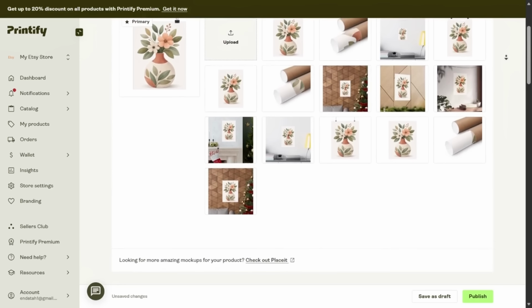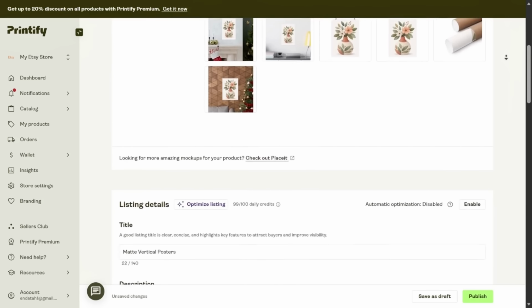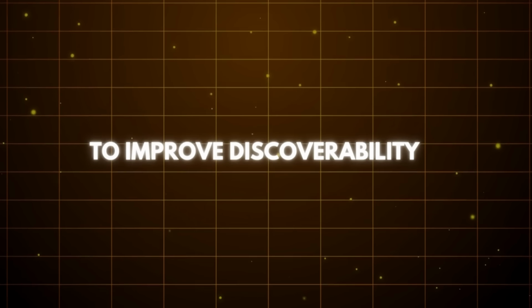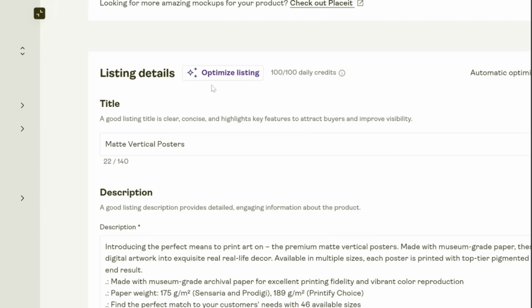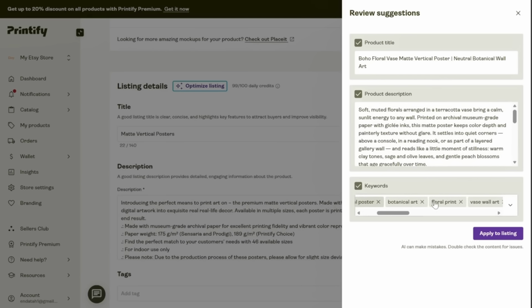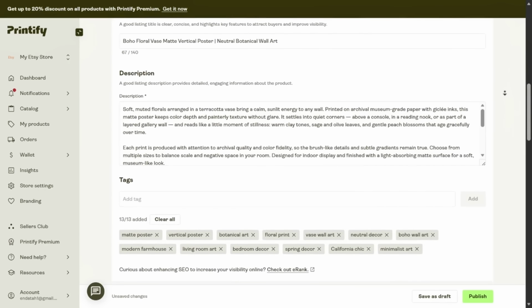Printify automatically fills in default product details to streamline setup. To improve discoverability, I use Printify's built-in AI tool to generate an optimized title, description, and searchable tags. Once everything was finalized, I published the listing.